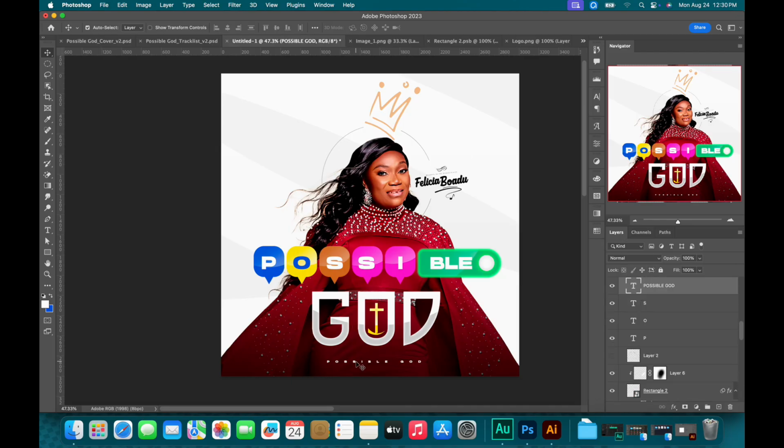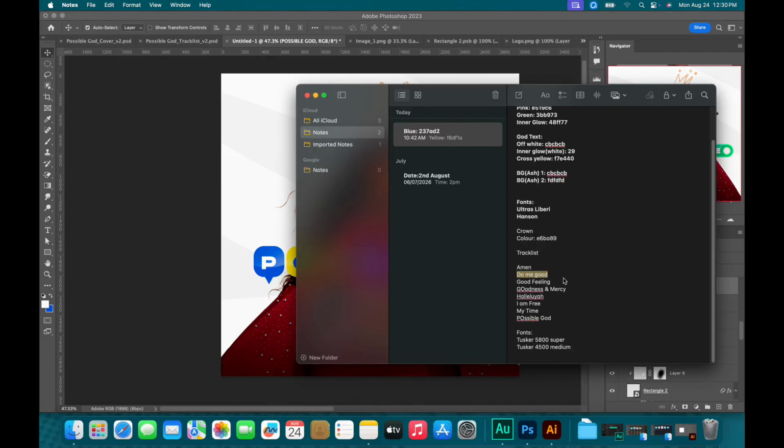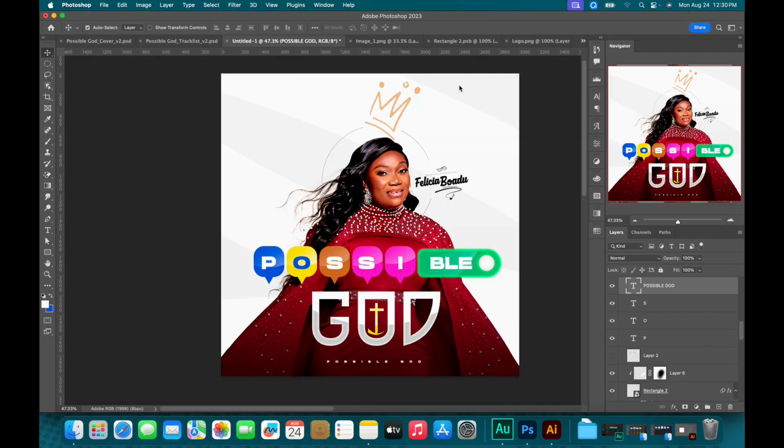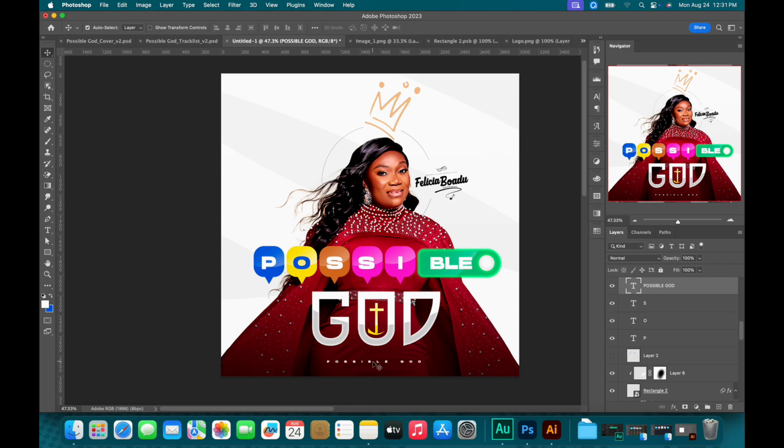So I'm just going to use some of the songs in the album to decorate the work, okay? I'm just going to select the possible God, and then Command G or Control G to create a duplicate. Move it up here like so. Command T or Control T, Shift left click and drag it up, and then tilt it like so, okay?